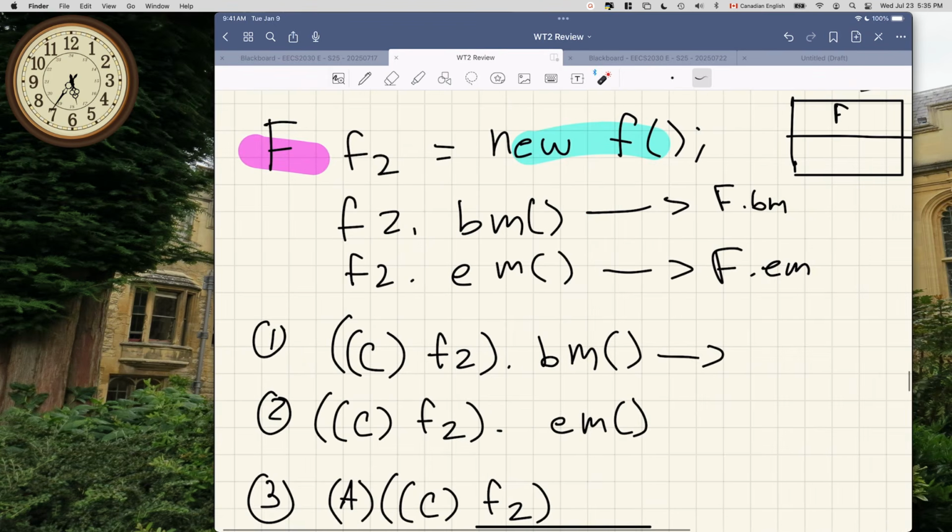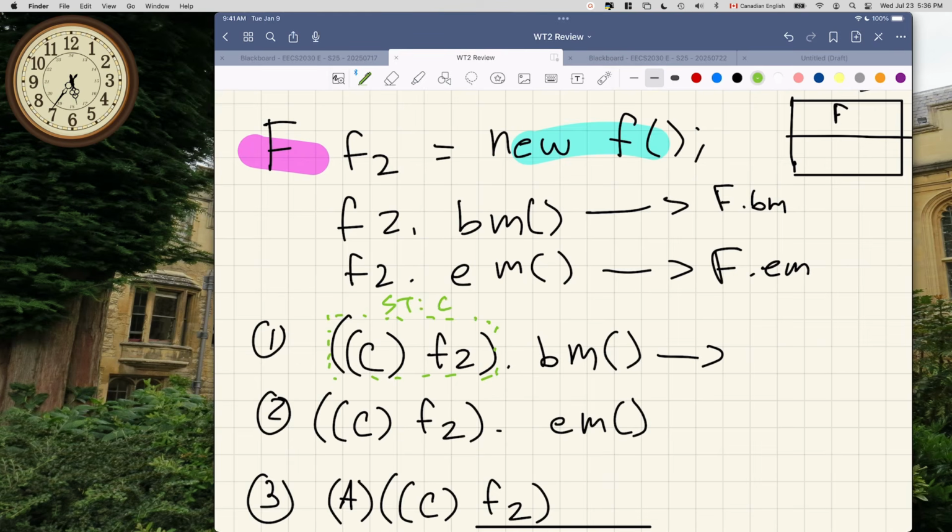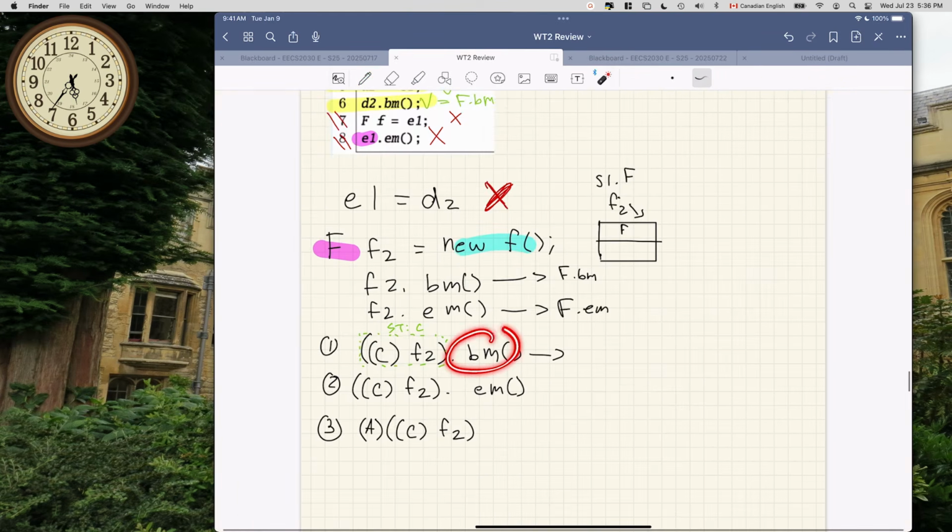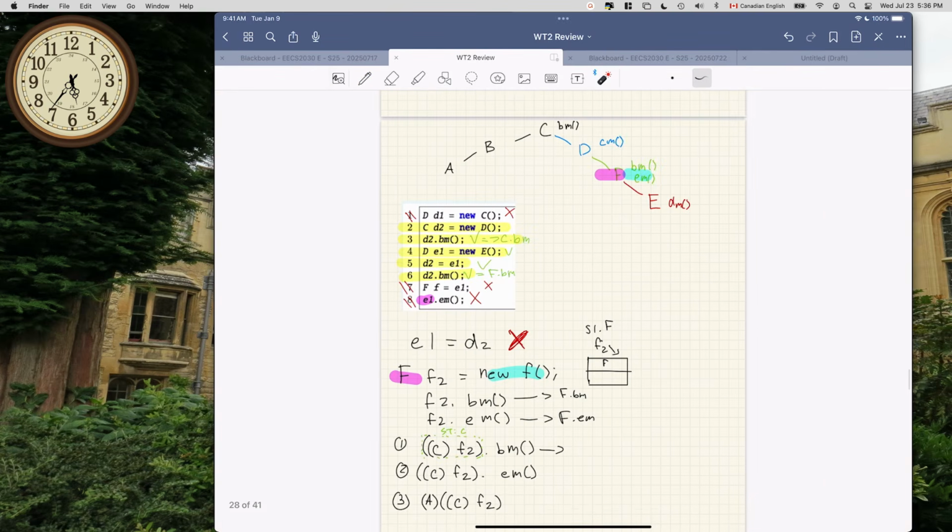But now when we look at this, let me draw a little box. This is now seen as static type C. So when we're looking at this method call, we have to see, is this method call defined in the static type of not just F2, but now C? Since we have the casting here, we have to look at the static type as C. Now we look at our class D here, and we see that BM is indeed defined. So that means this will compile. But now, does anyone want to tell me what this will print out? Yeah?